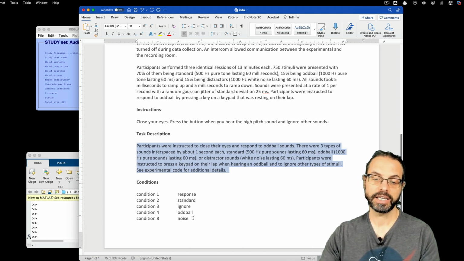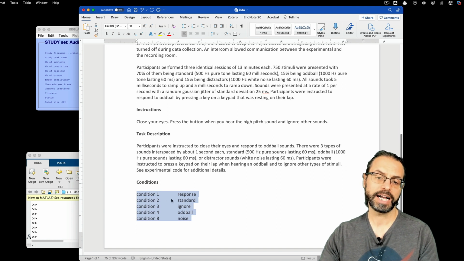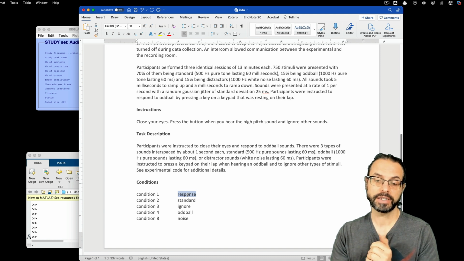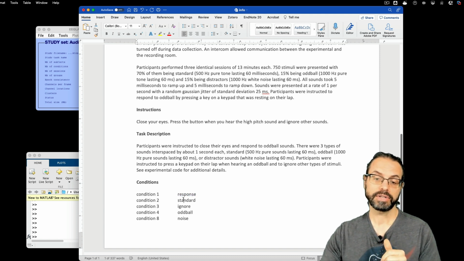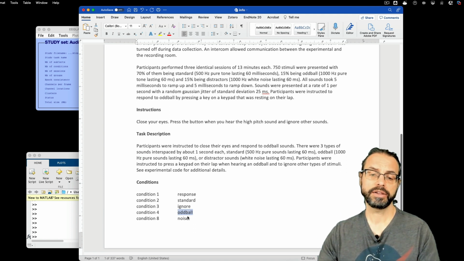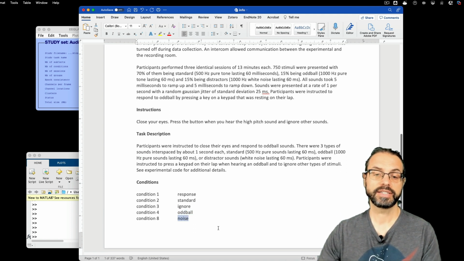And finally, in the raw data files, we don't have the name of the condition. We have 1, 2, 3, 4, 8. 3 is whenever they press the mouse button. Standard is the beep stimulus. Ignore is a stimulus to ignore because it was a glitch. Audible is the boop, and noise is the shh sound.